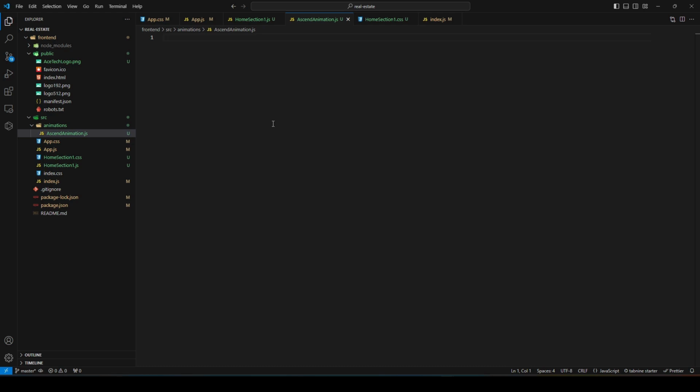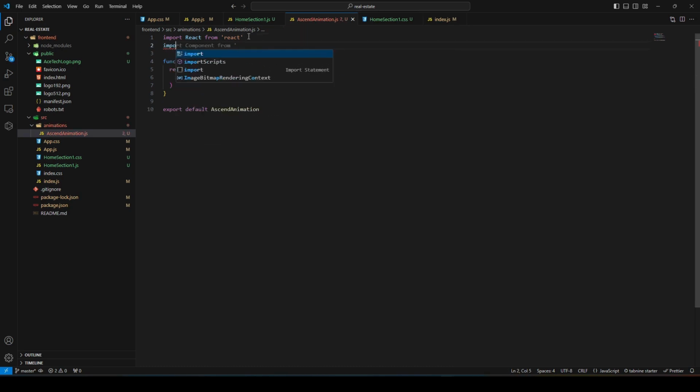So we will quickly use our RFC to auto complete our basic code. Once this is done, we will quickly import motion from Framer Motion. So yeah, this is there.